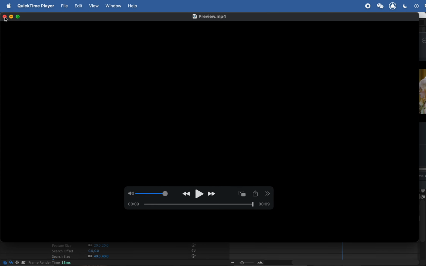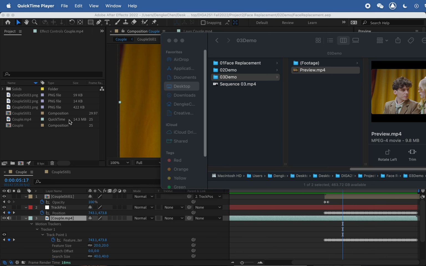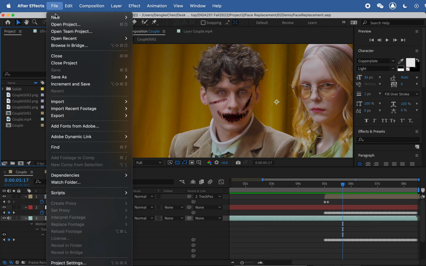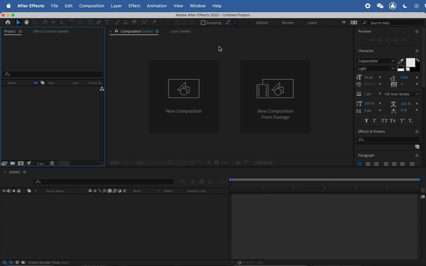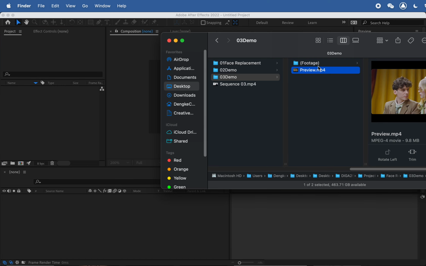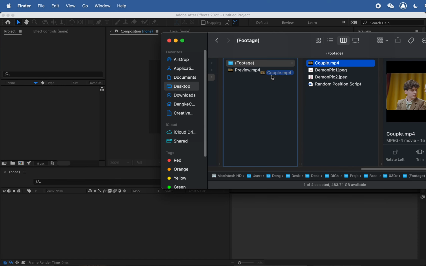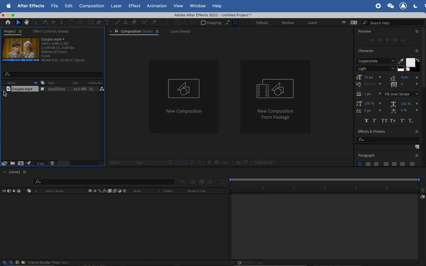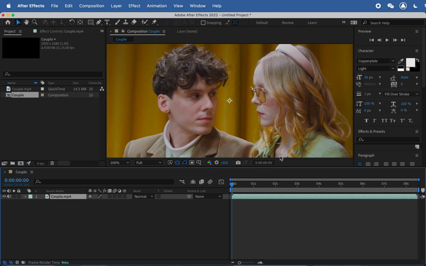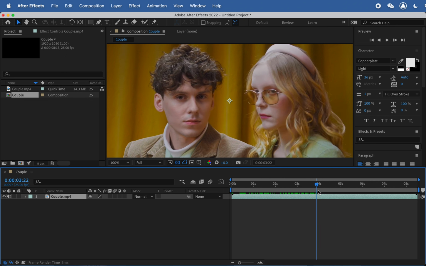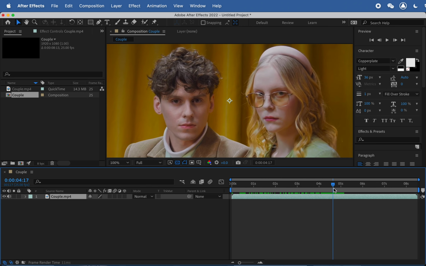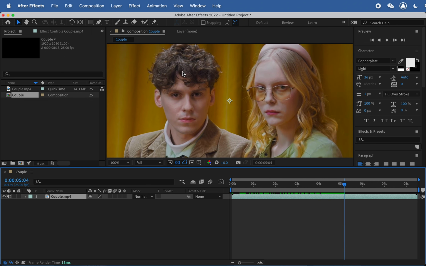So you don't have to actually make up your character when you film. Okay, so let's see how this can be done. First, let's create a new project. And let's drop in our character footage and create a composition. Okay, so this effect works if your camera keeps one perspective.